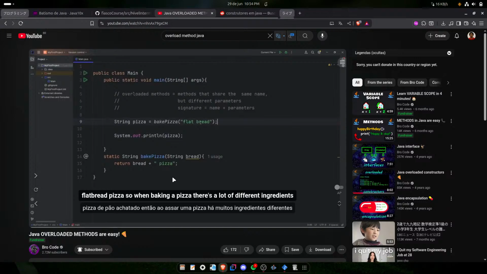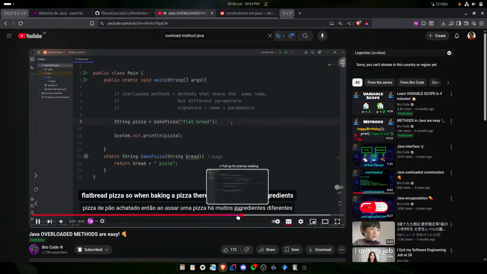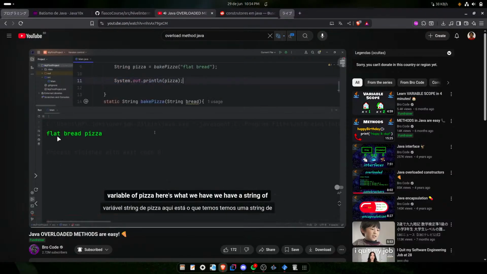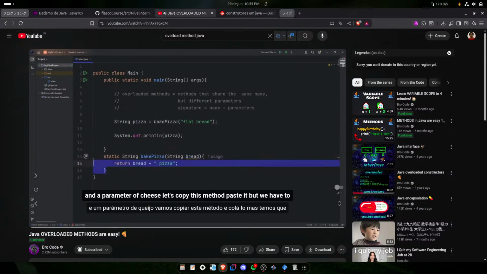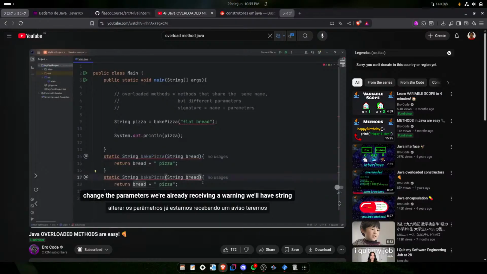Flatbread pizza. A lot of different ingredients. Let's create another. Here's what we have. We have a string of flatbread pizza. When baking a pizza, there's a lot of different ingredients. Let's create another method of baked pizza, but we have a parameter of bread and a parameter of cheese. Let's copy this method, paste it, but we have to change the parameters.